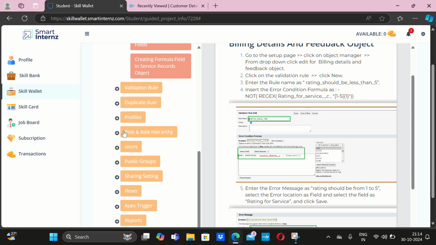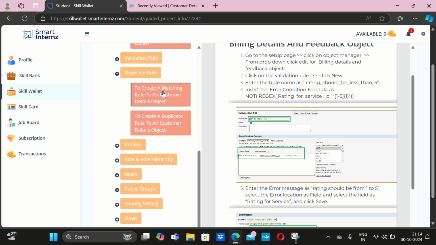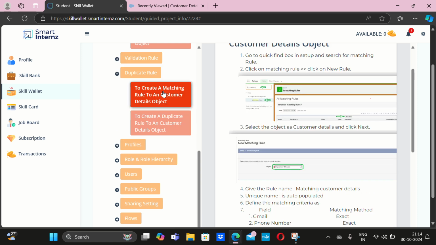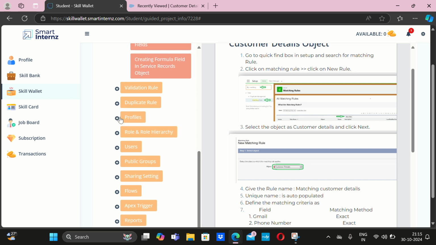Next comes the duplicate rule. We need to create a matching rule for the customer details object to catch duplicates, so that we have a backup storage of the details of the customer.